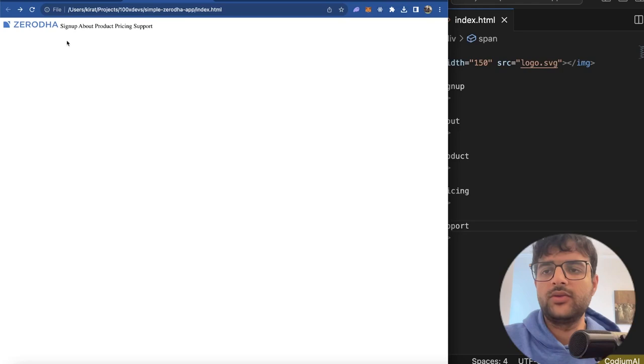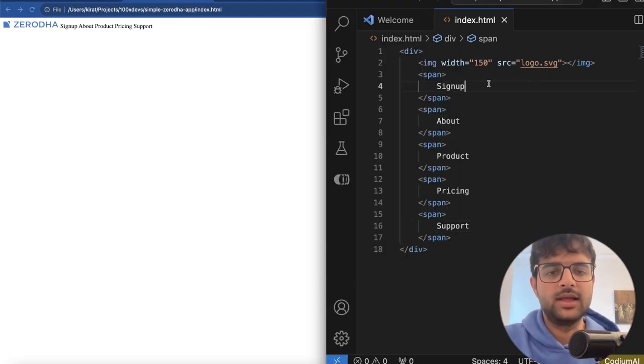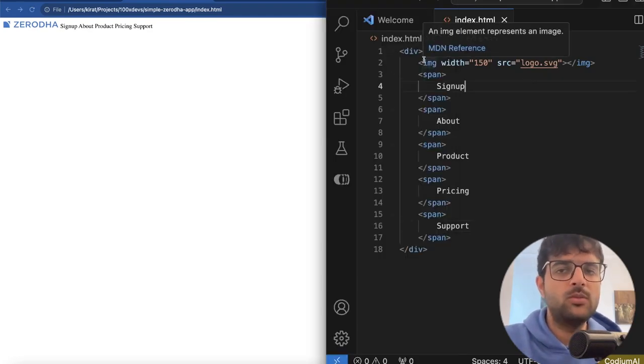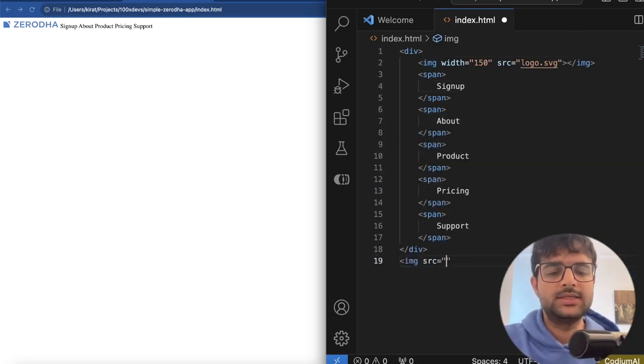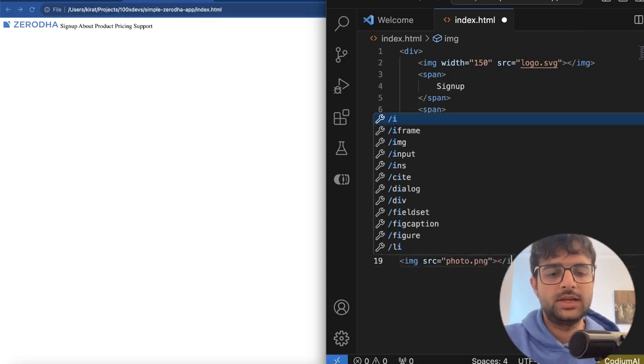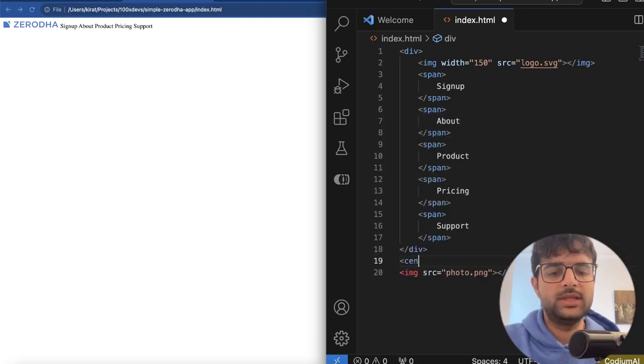Right, refresh. I see all 5 of these. Not as clean, not as pretty, not on the right side of the page, but it's fine. It's a good start. Okay. My top bar is almost done. Next thing was the image. So image src equal to photo.png slash image, and I also want it to be at the center of the page, so I'm going to put it inside a center tag.